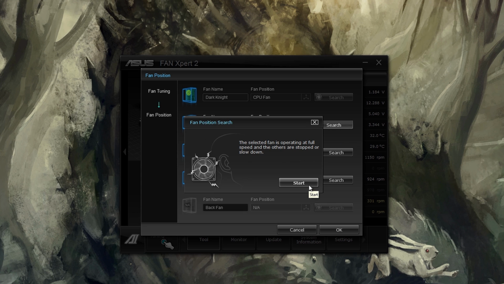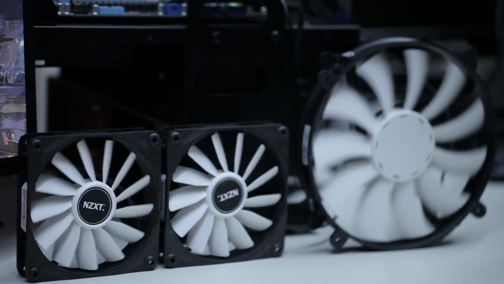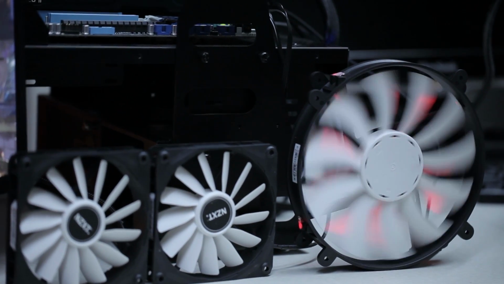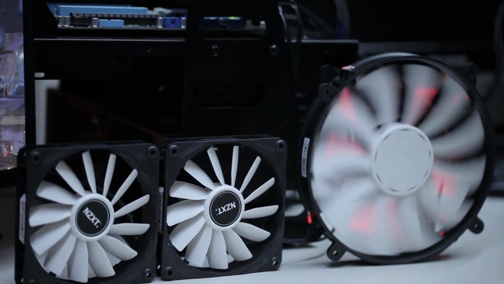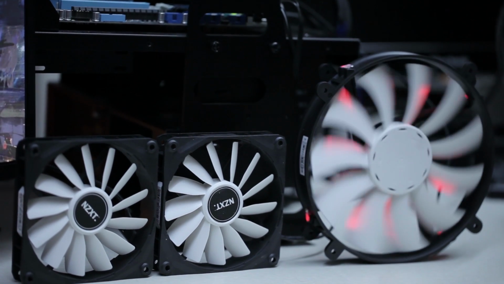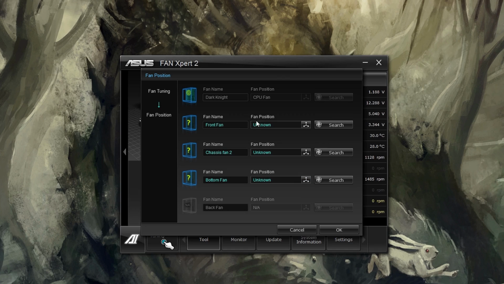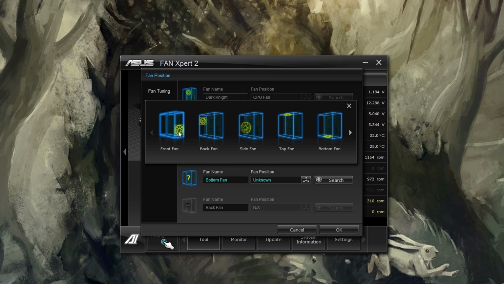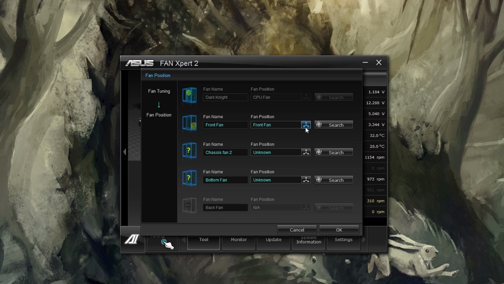So I click on search here. Now what this does is it slows down the other fans or stops the other fans and keeps this one revving. So this one's going to rev up and it'll be easy to find. Okay, just looking at it right now, I see that that is my large 200 millimeter fan. So that's going to be right in the front. So I'm going to call this one the front fan, which I already have titled it. You can change the name. And then I'll move the position here to the front. And there it is. Blam.